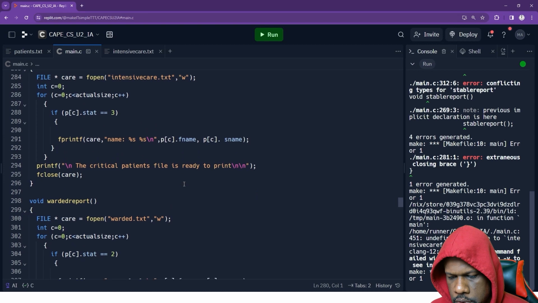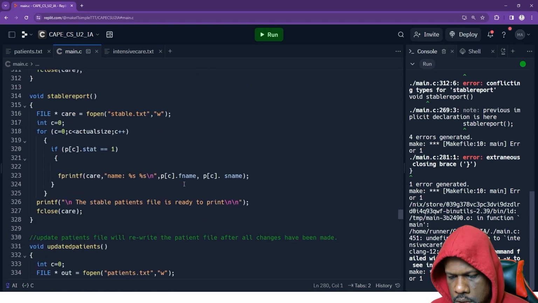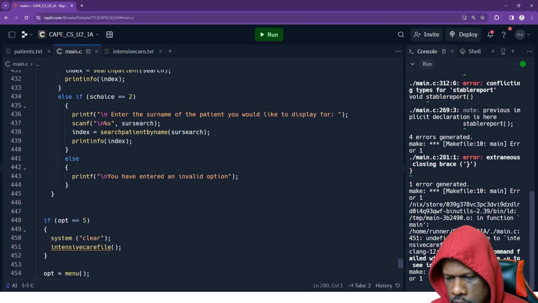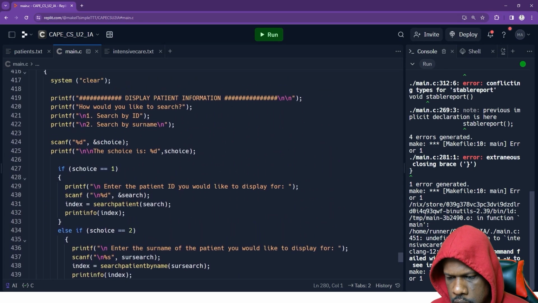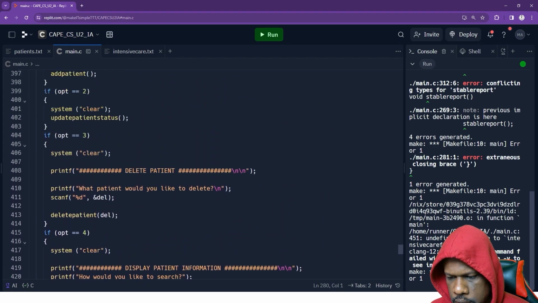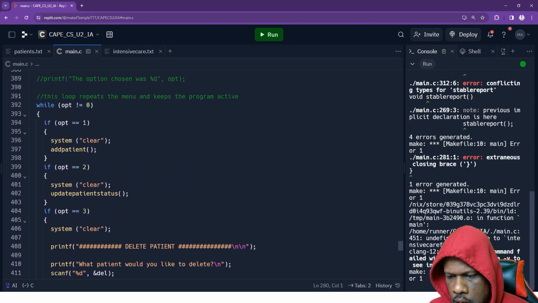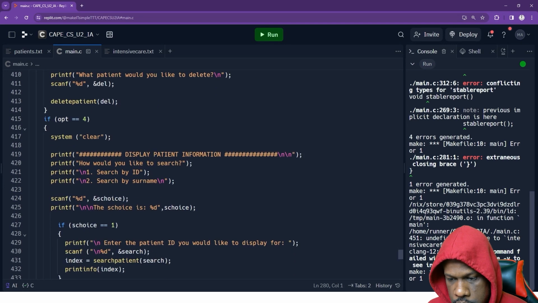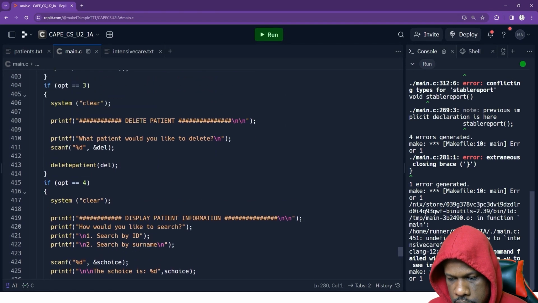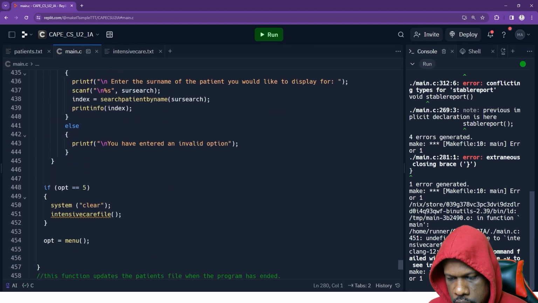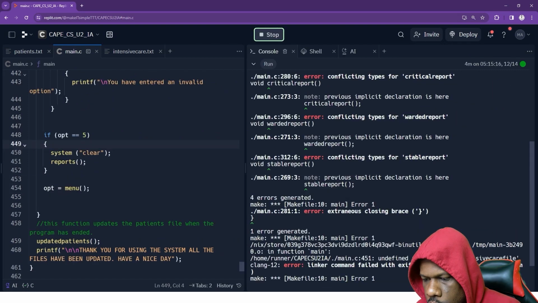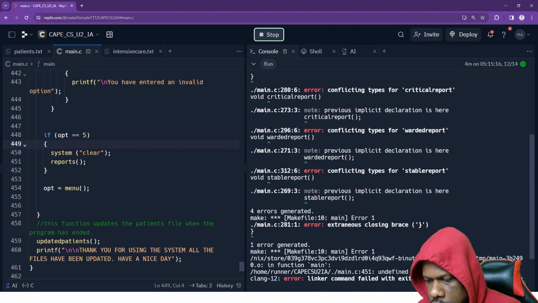Void report. Oh, I need to call the function reports. Okay. If option is not equal to 0, press report, delete patient, display patient information, intensive care file, reports. Alright, now let's go and deal with all our errors.